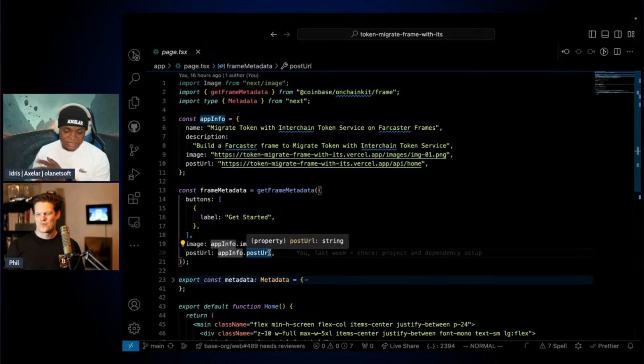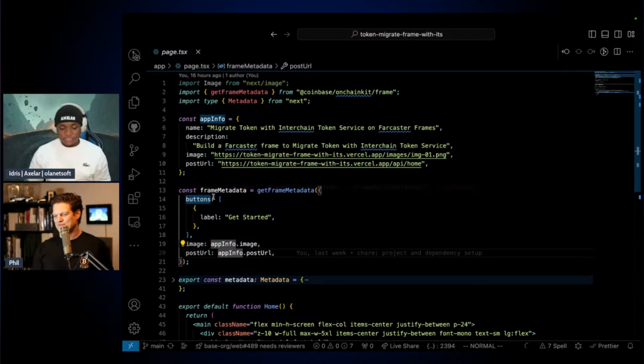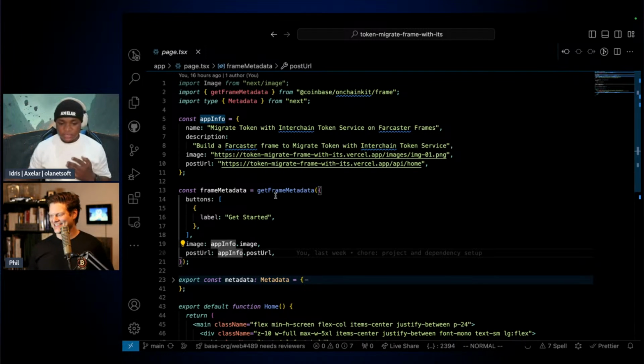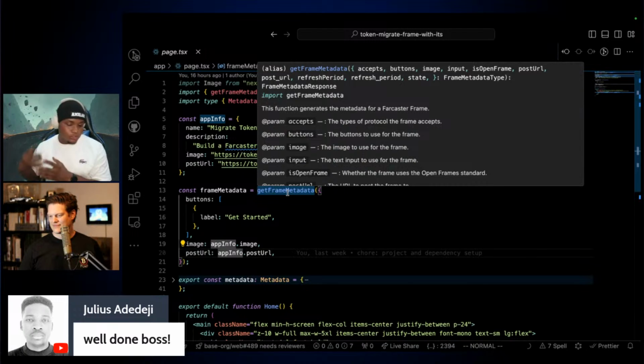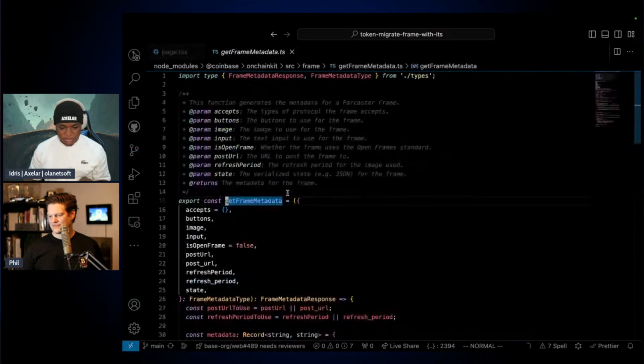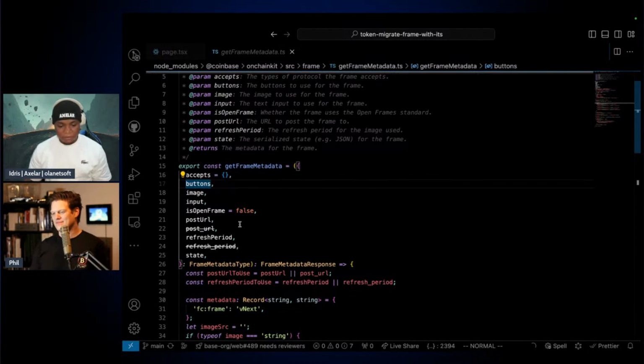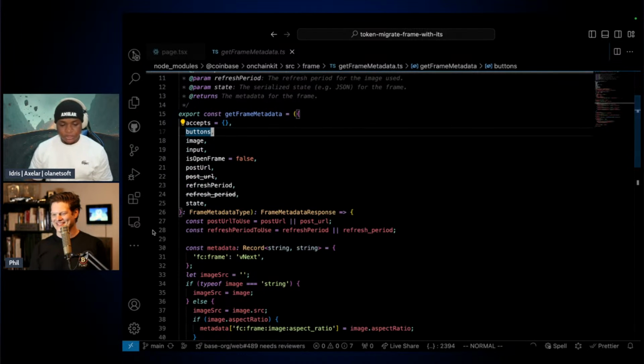So with this, we just said, once you land on this page, show this button saying get started, and then show this image, and finally, when they click on that button, take them to the home route. That's basically what we are doing here. But before I proceed, I mentioned during the presentation that if you are using these packages, like OnchainKit, you just call a function, and under the hood it's going to call the metadata. So let's take a look at what the system is calling under the hood. You can see this is getFrameMetadata, and it takes different parameters like accept, button, input, post URL, refresh period, state.